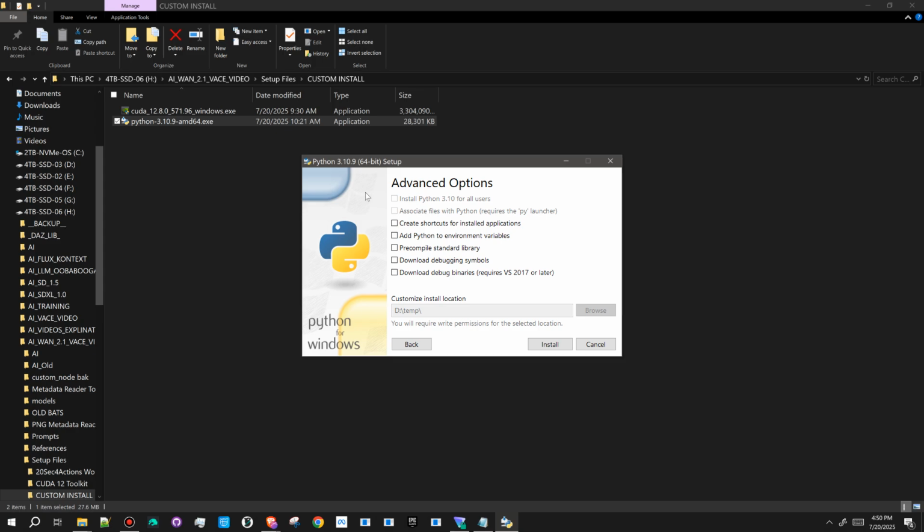Every tool is made on a certain version. So generally you kind of don't, I mean, maybe you do, I don't know. In this case, we're not going to install globally. If you did want to, you would click install Python for all users, and then you would want this option, add Python to the environment variables.